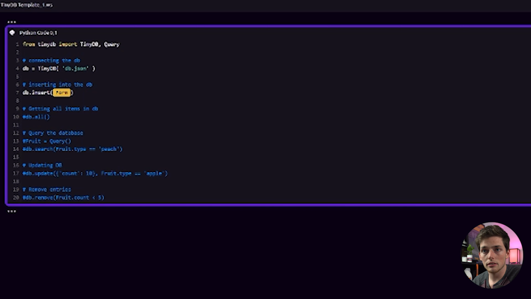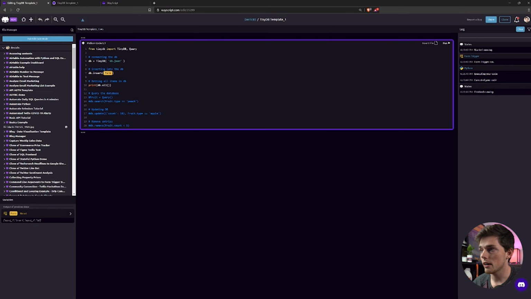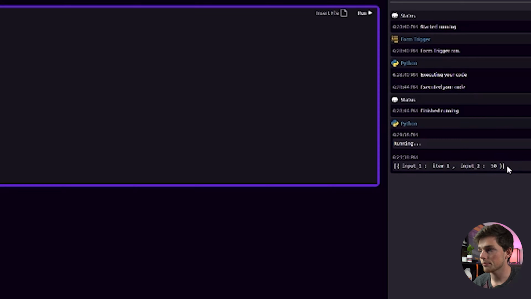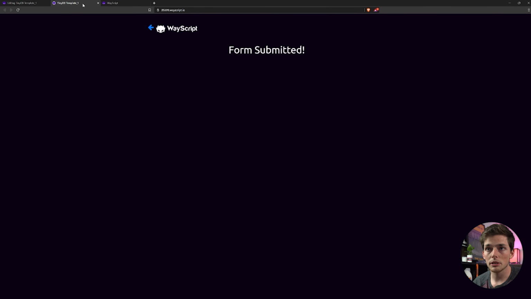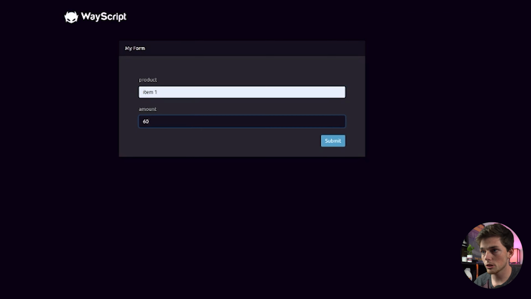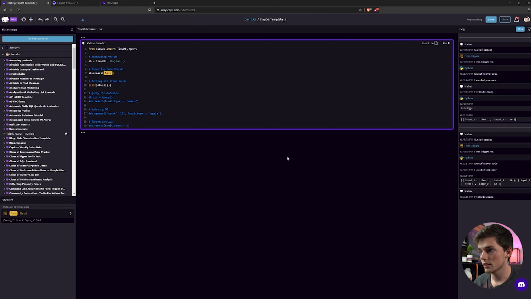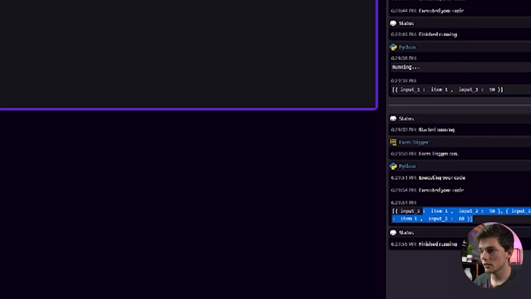Let's say that after each execution, if we want to see what we've written, we can just do something like print db all. So now, running this, we should get back that information that we submitted in that form over here on the right, which we do. If we were to submit that form again, this time we'll use a different number. We'll submit this. After a few seconds, we see that it's submitted. And now we have a new entry in our database.